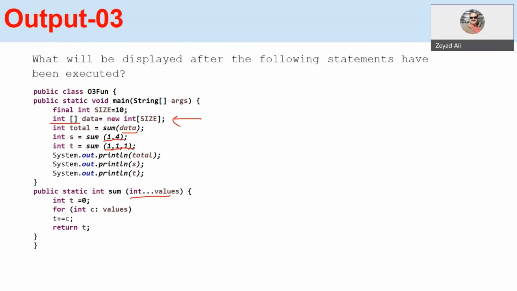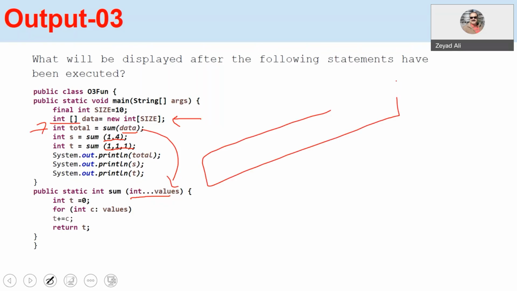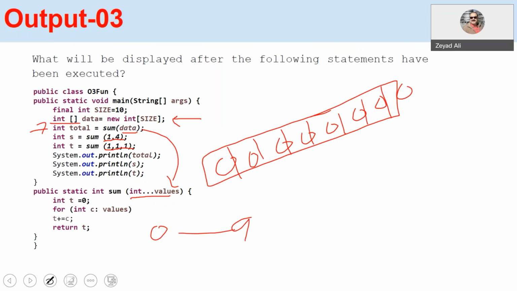The size is 10 in the previous line. However, you call the function in the next line here to find the total. The data array will go here, all of them. However, what are the contents of the data array now? It has 10 values, but all are 0. So this loop will go from 0 to 9, like any array, and it will keep adding zeros, 0 after 0, and it will return the sum.